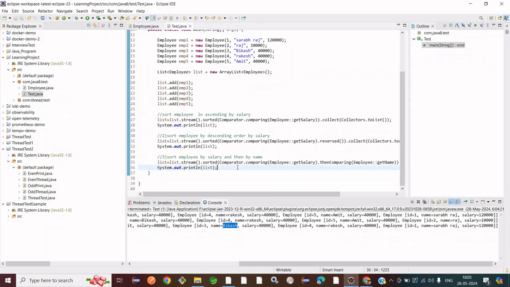So like this we can sort. We can do this in Java 8. This is the most important topic, Stream API in Java 8. We'll do it question by question according to our scenario.